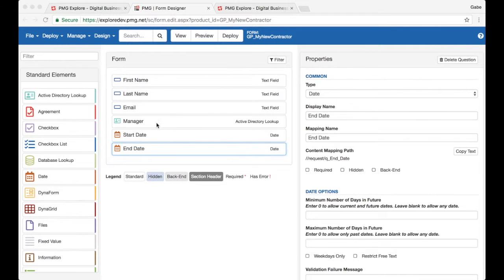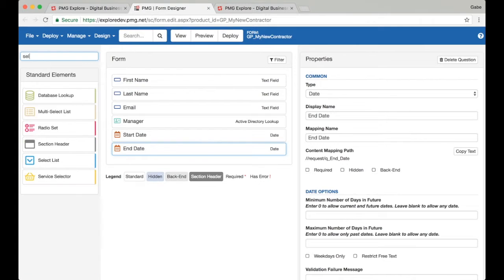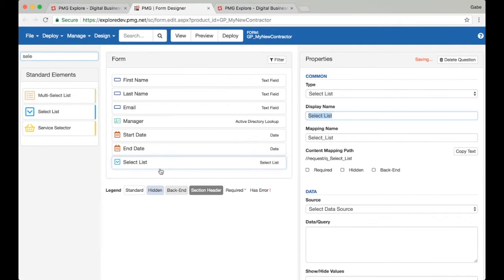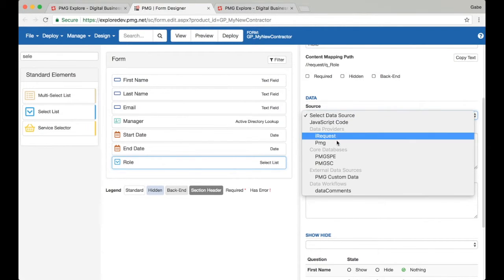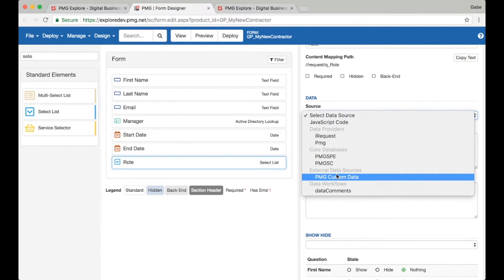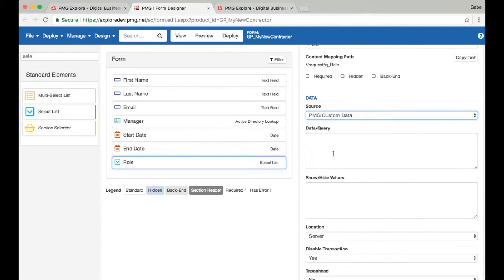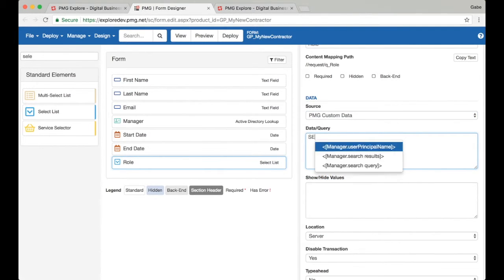Let's add one more question to wrap this exercise up. On the left-hand side of the screen, filter for Select and drag that form element onto the canvas. On PMG forms, you can provide static values or make a query to an external data source like an SQL database. To do so, scroll down to the Data section and begin by selecting your data source. Then in the field below, you can provide your query. For this exercise, we have created a table called Role that we will use.